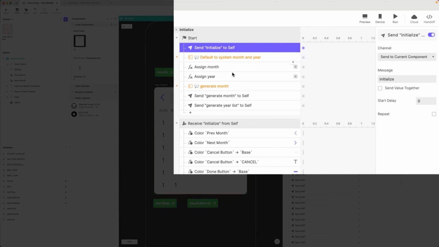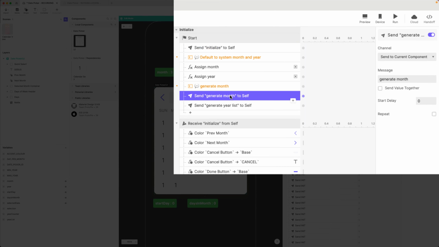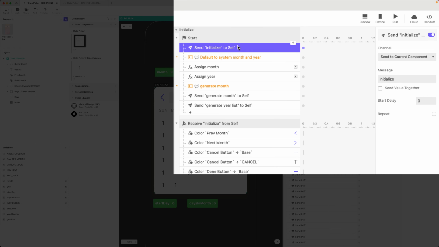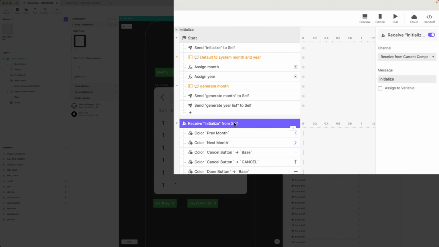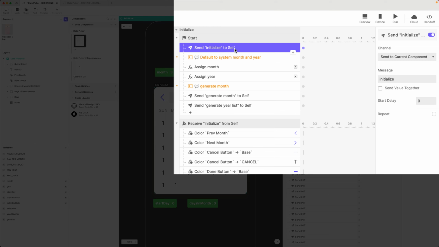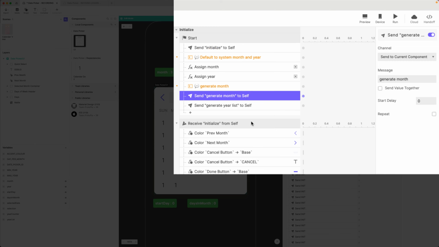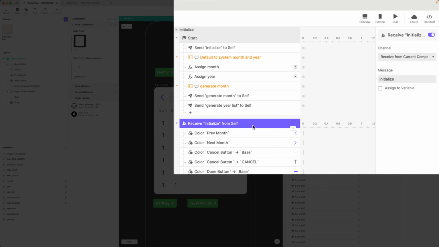At the same time, we're telling it to generate our month list. This is happening at the same time as this. But this is happening after this send initialization. We're generating the month list before the child components get a chance to know what their date picker ID should be. So I'm going to do a couple of things here.